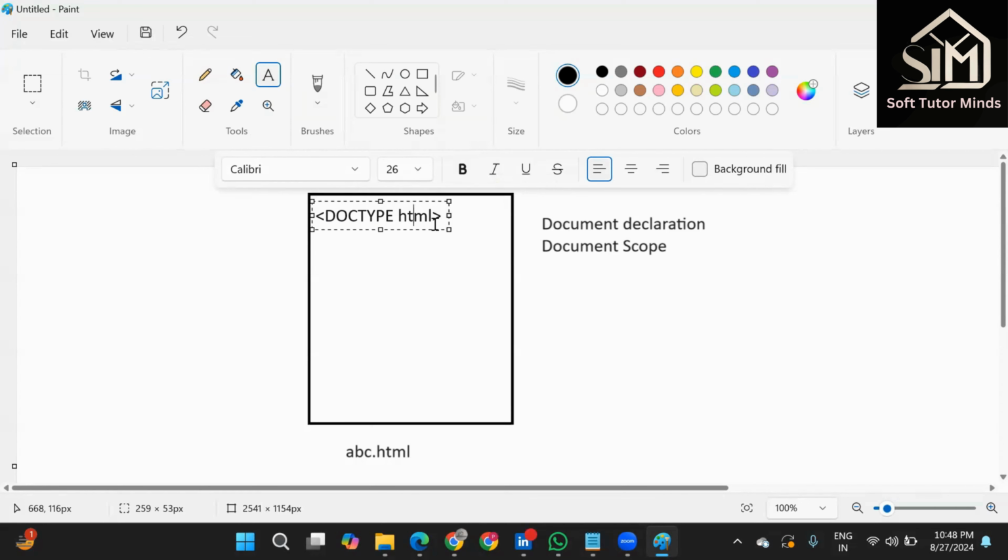So what do you mean by document scope? It is the starting point of the HTML to the last point of the HTML. Let me teach you in another way: the entire HTML tag is nothing but the document scope. So this part is the document declaration, and this entire HTML part is the document scope of the document.